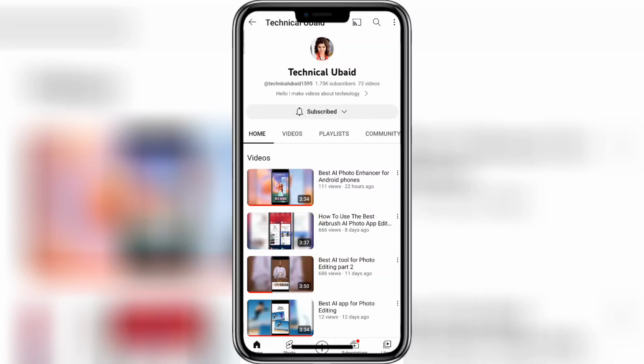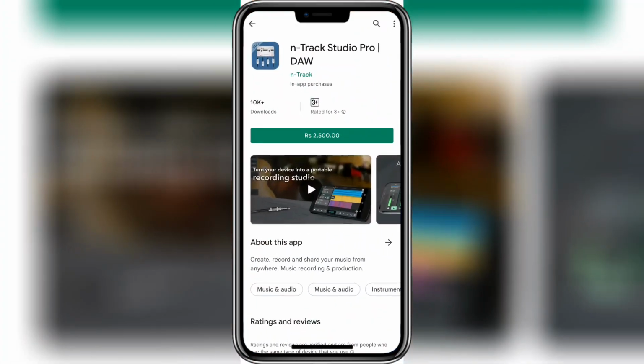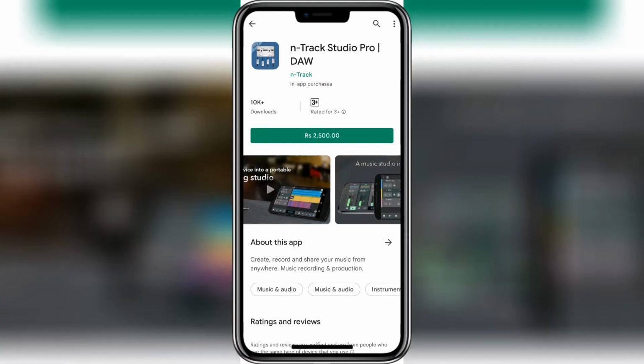So first of all, we simply need to open the Play Store. On Play Store we can find the N-Track Studio Pro application. Basically this application is for musicians, a best application to produce best quality sounds. This application is totally new and has just 10,000 plus downloads and is rated 3 plus.